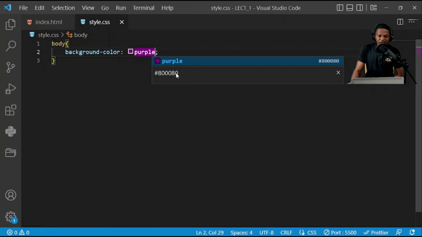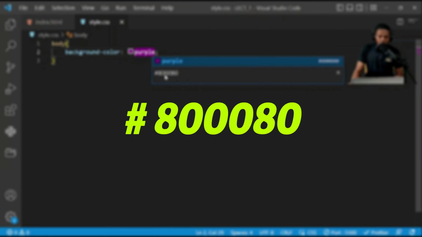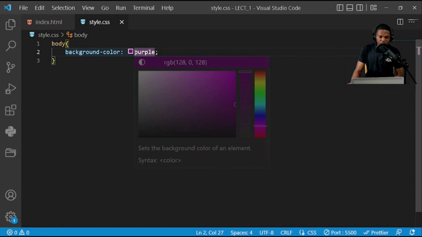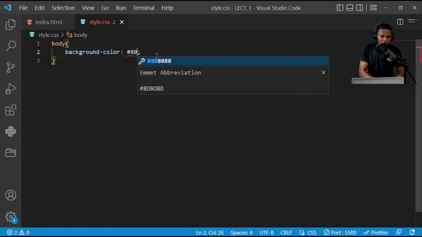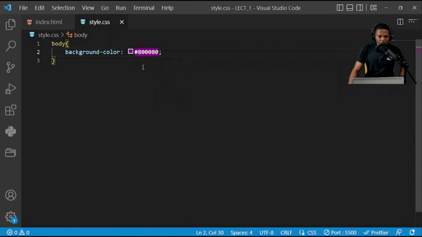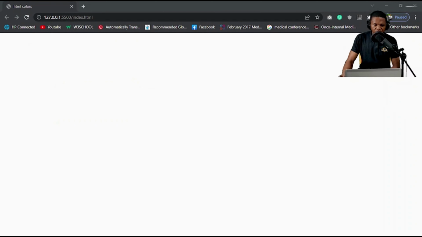And you can see the hexadecimal value for purple. Let's use that, which is 800080. So I'm going to type here the hashtag, and we're going to say 800080. Okay, so that's the purple color right there. Now, when we go to the browser, let us see if this is going to be on the page.